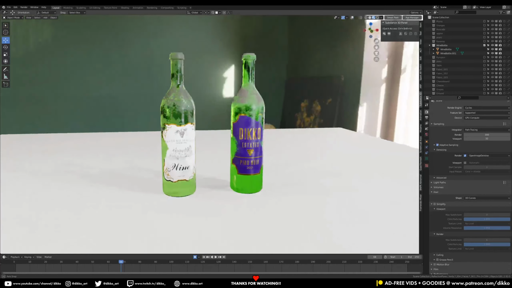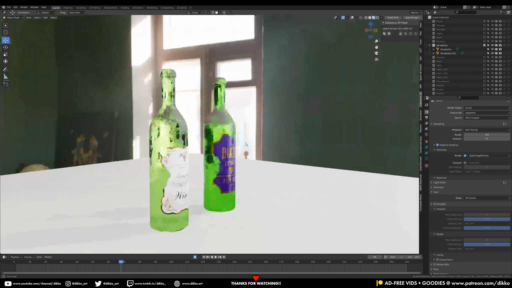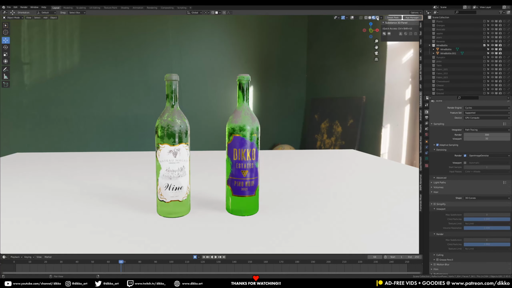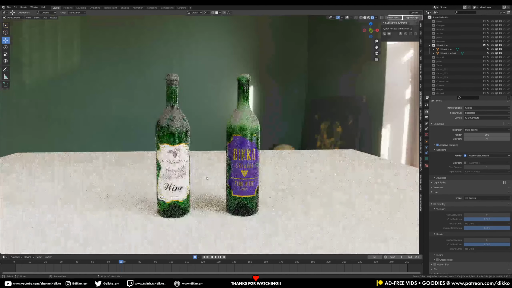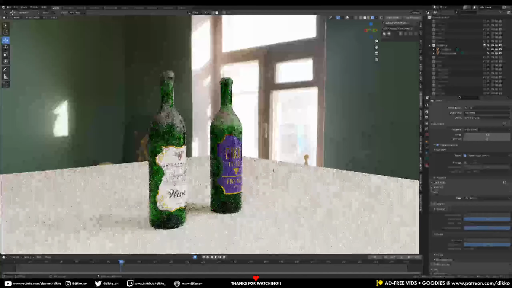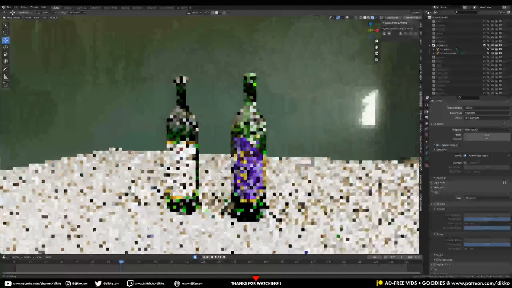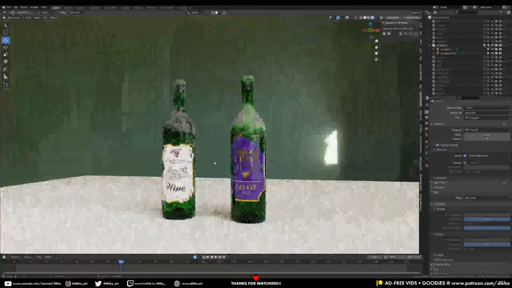The other awesome thing about this method is that it works completely in both Eevee and in Cycles. So if you want to try it out in Eevee or switch over to Cycles and give it a roll, it will work. And it looks just as great, depending on your needs, of course. So let's jump right into this and get started.